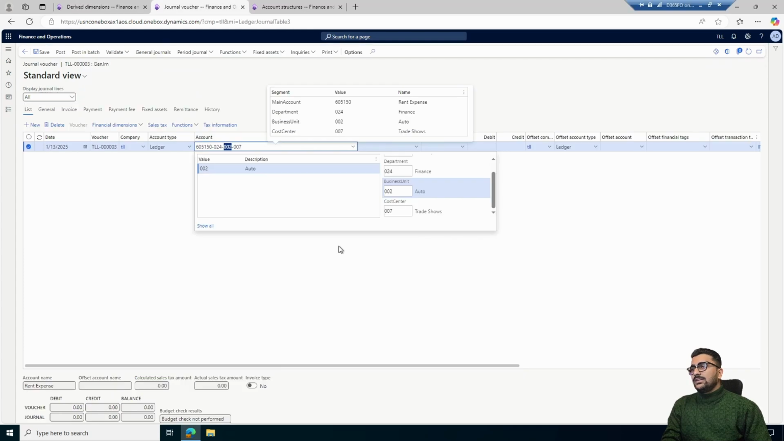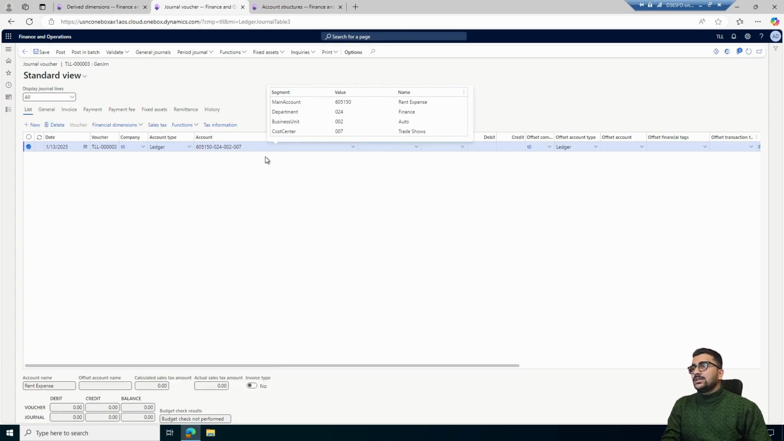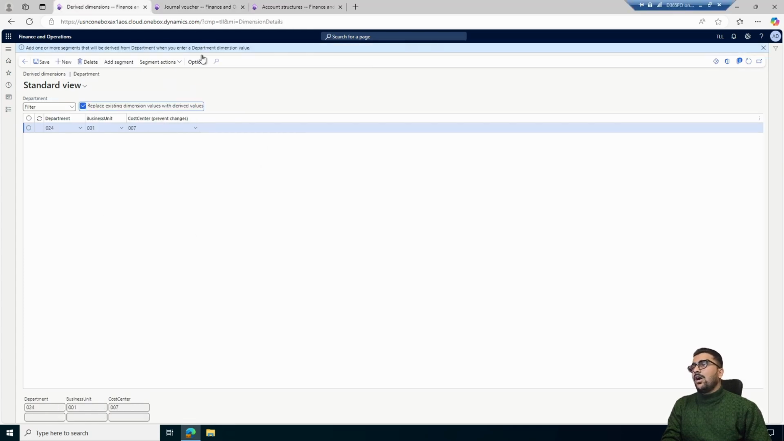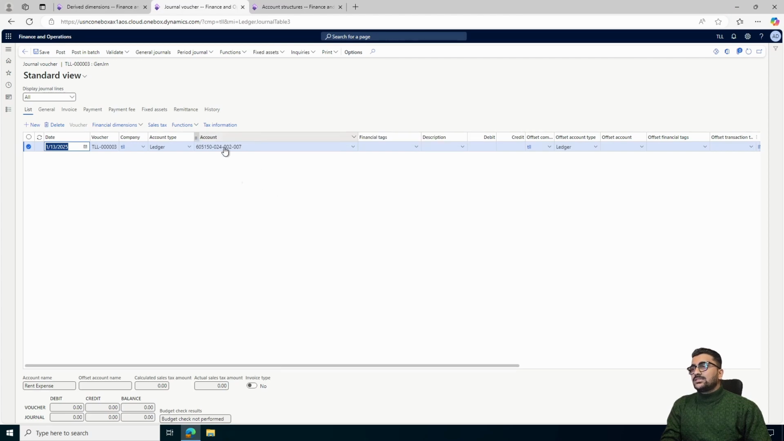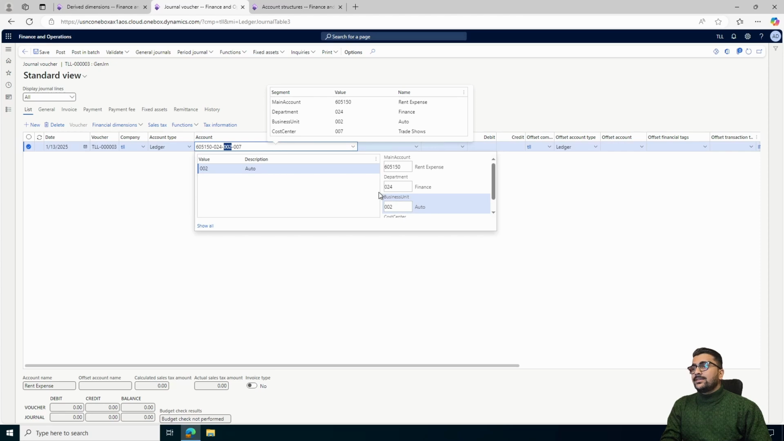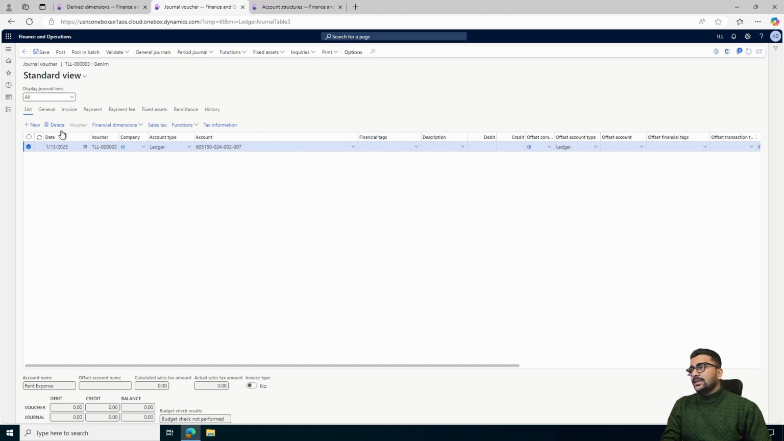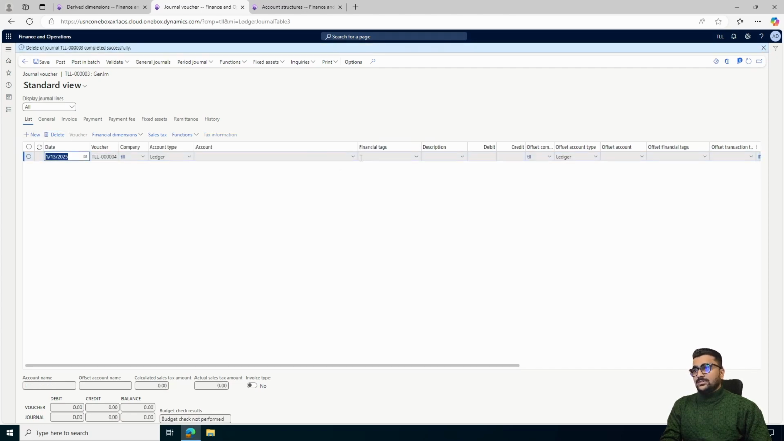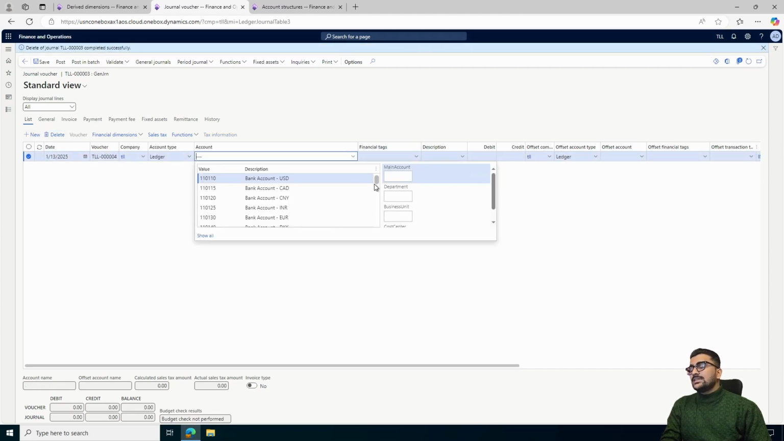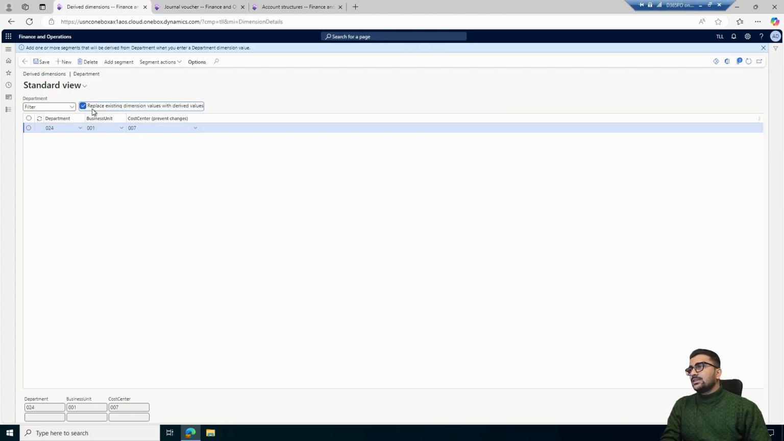So just keep one thing in mind. Whenever you are doing any changes in this form, then the existing line should be deleted. If I am trying to check that configuration which I have defined, it will not work on this line. So I have to delete this line and add a new line to test that feature. In the earlier example, I showcased that it is not overriding. So if I click on replace existing dimension value with derived value, it will override that line.